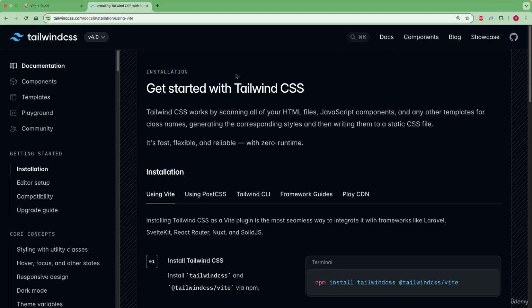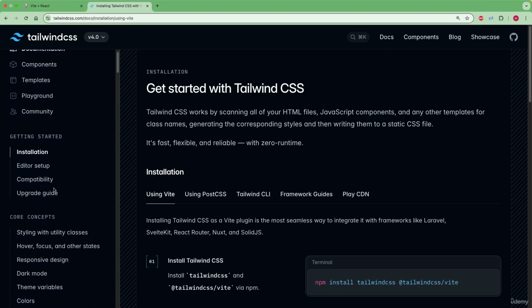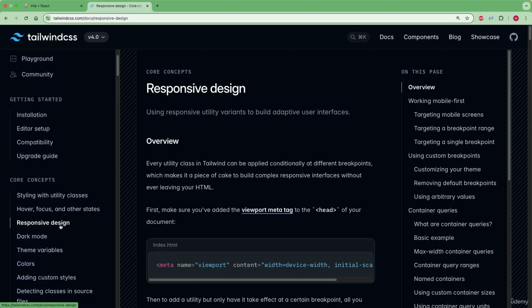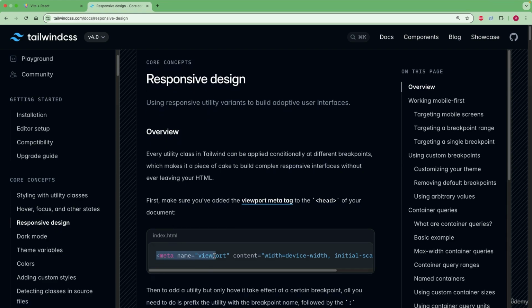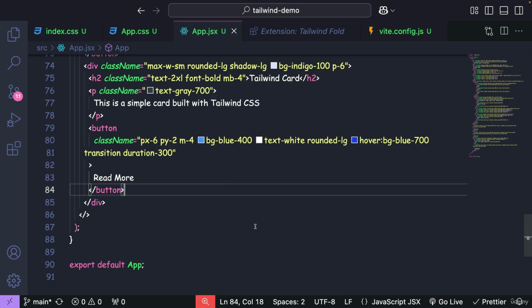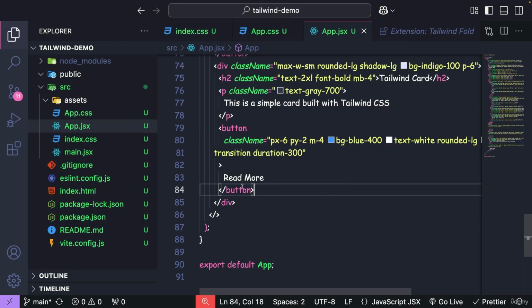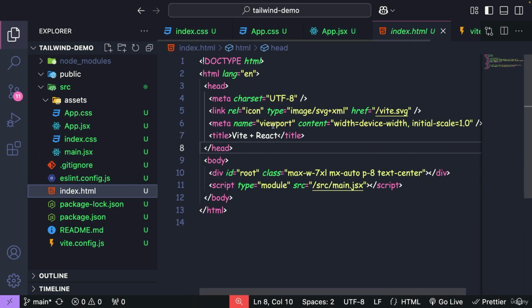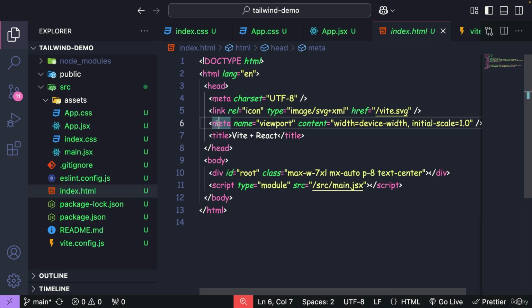Inside the documentation of Tailwind, if you scroll down under core concepts, there is a link with the name responsive design. Let me click on the same. Whenever you are looking to build responsive design, you need to make sure you have this meta tag inside your HTML page. When we generate our React application with the help of Vite, it already takes care of this. If you go to the index.html, under the head, we have this meta with the name viewport and this content.